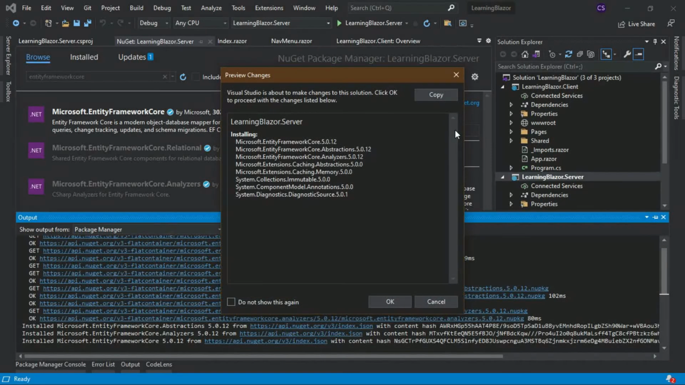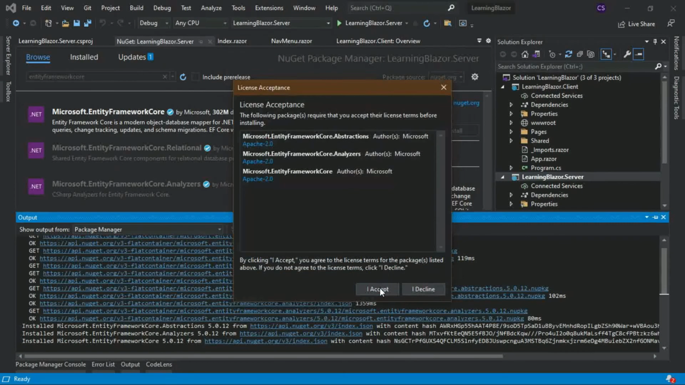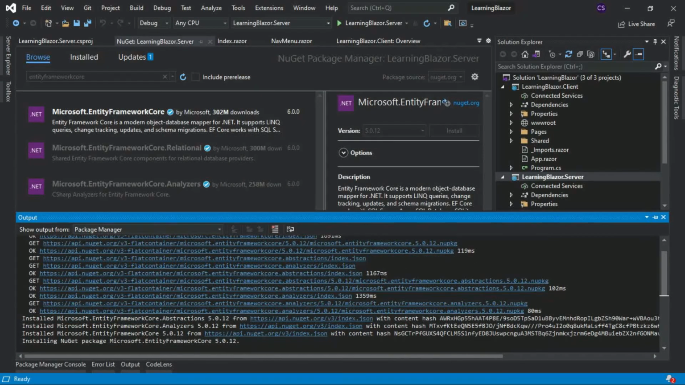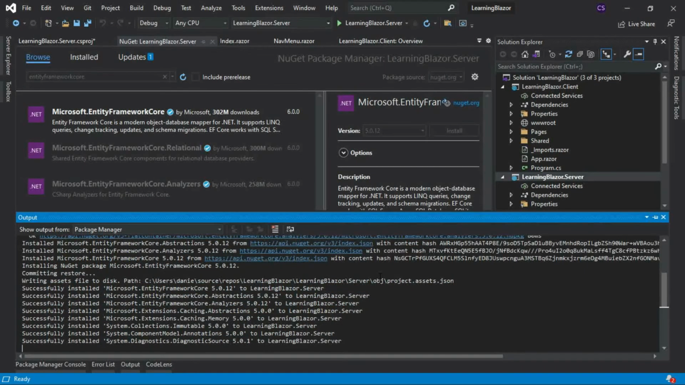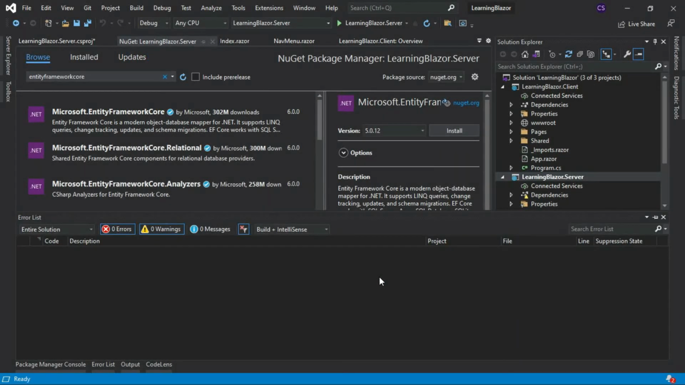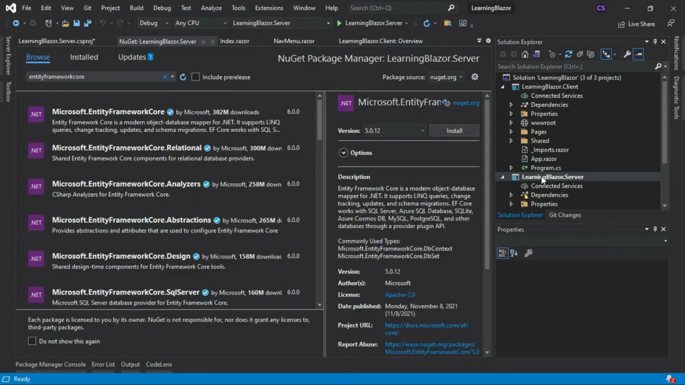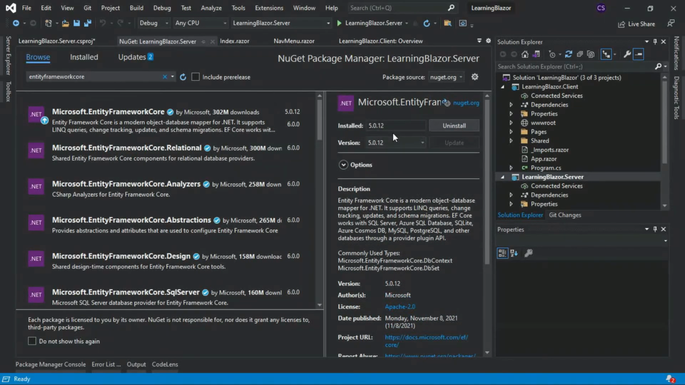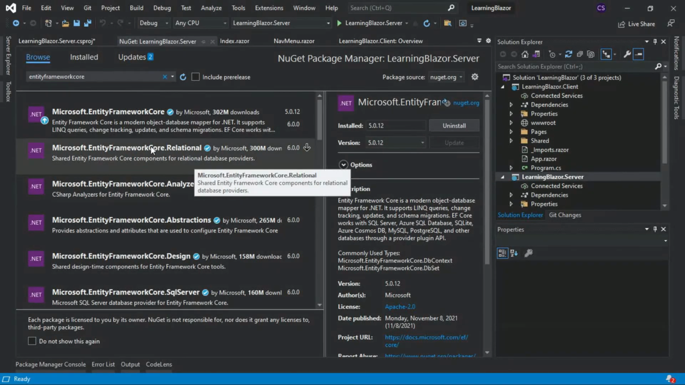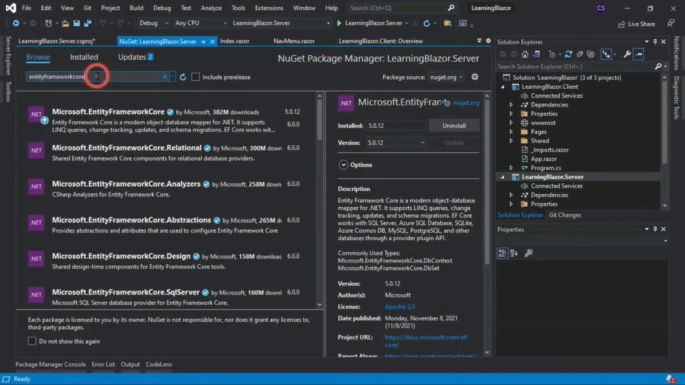All right, and we can say okay again, and we can say accept. So this time we shouldn't have a problem because we're using .NET 5, and we installed our Entity Framework Core version 5.0.12. Okay, and the next NuGet package that we want to install is .Tools.